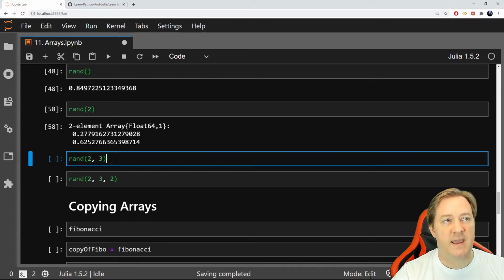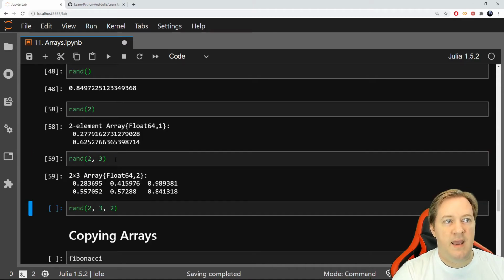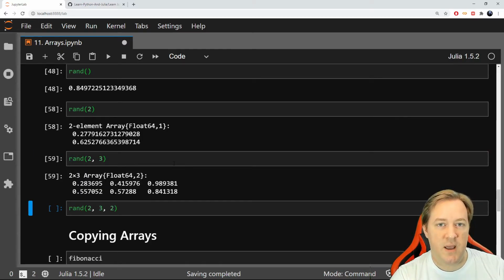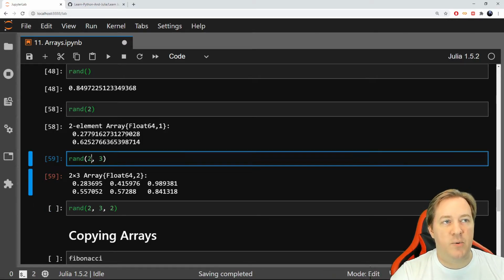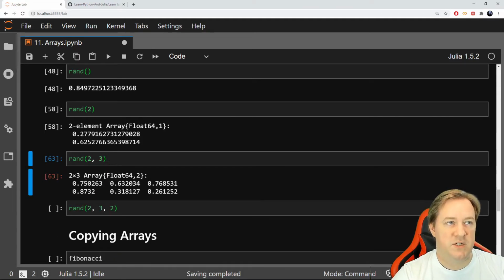Now, if I say rand 2, 3, here what I'm saying is I want something with 2 dimensions, and I'm giving the shape of the matrix I want to have. I'm telling you, I want 2 lines and 3 columns of random numbers. And that's exactly what is created, a 2 by 3 matrix of floats. And again, if I run it again, they're all random, it's changing all the time.